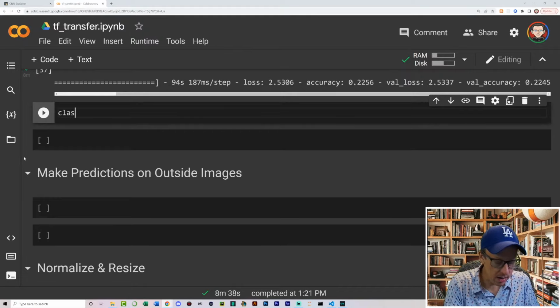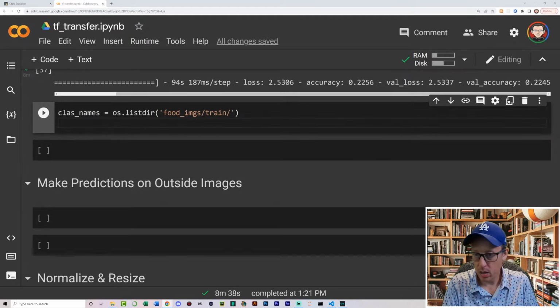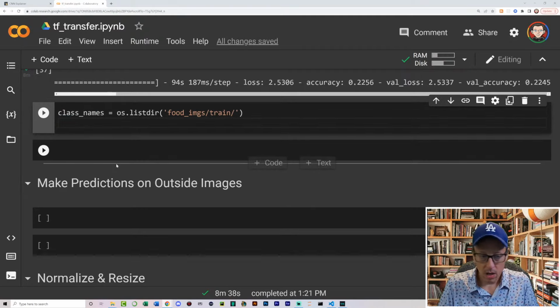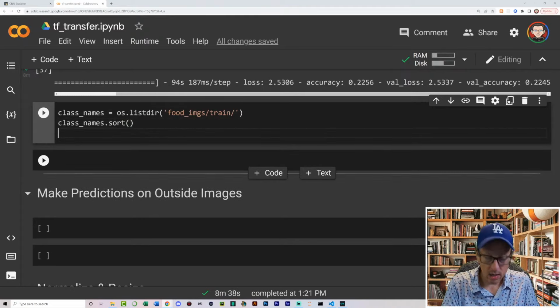So what I want to do now is get my class names, which are just the types of food that I have. So I'm going to go os.listdir, food images, and I'm going to use my training folder. This is os, not the number zero. Let's call this class_names, and class_names.sort(). And you have to do that.